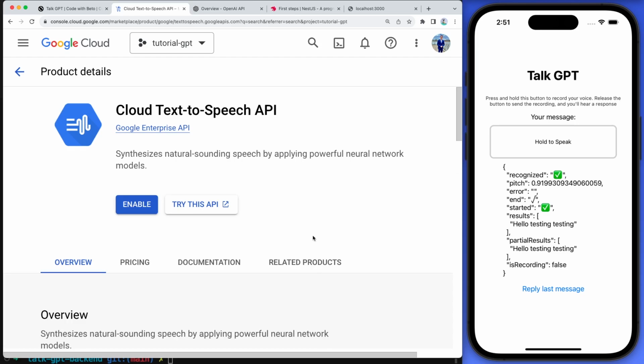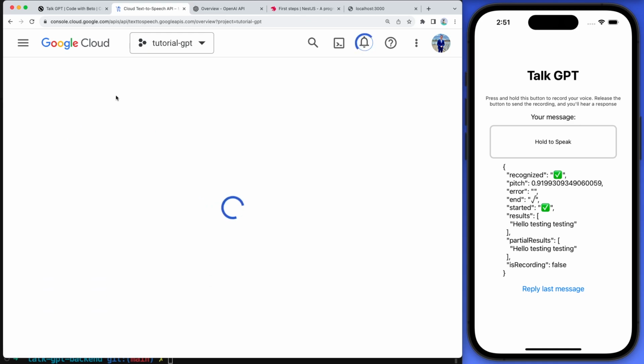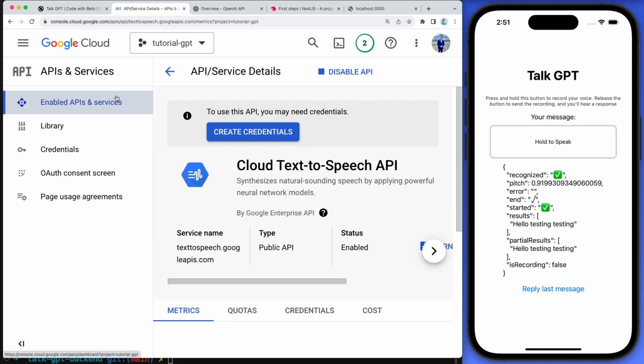I'm going to close this alert here and enable this API into this tutorial GPT project. So this is going to take a couple seconds. So let's wait a little bit. All right, and that's it, guys. Now we need to create some credentials, as you can see, in order for us to be able to connect to this service from our backend.